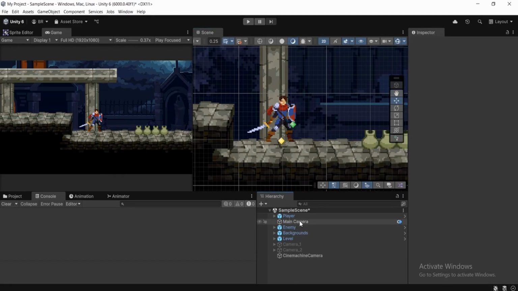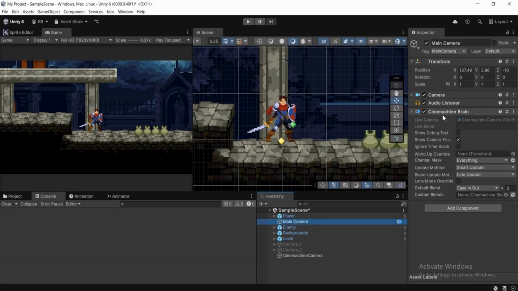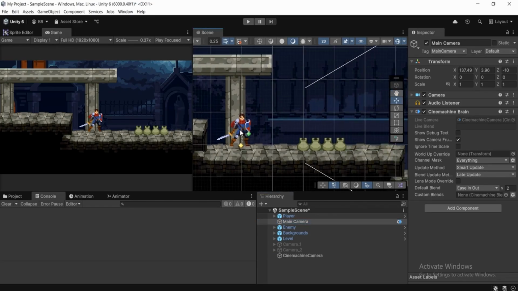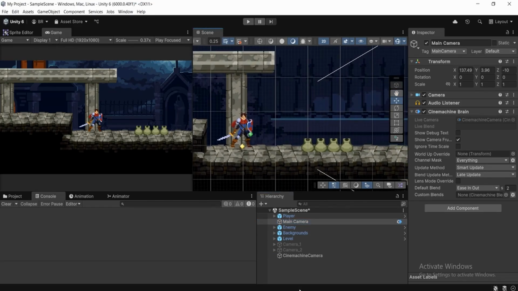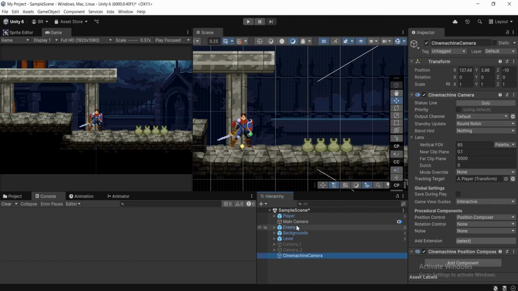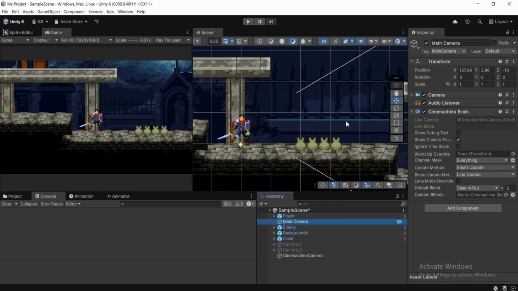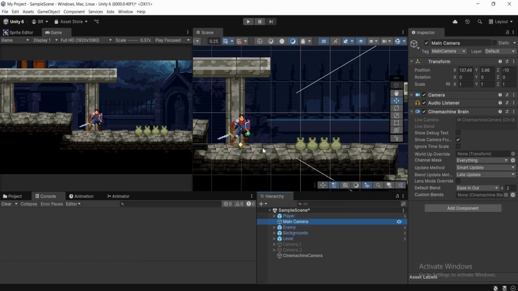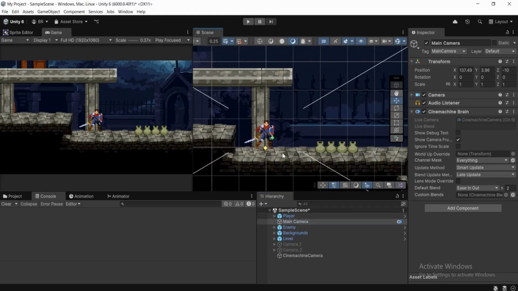So if I select my main camera, then go over to the inspector, we can notice that a Cinemachine Brain was just added to our main camera once we created this Cinemachine camera. Why? Because this Cinemachine camera gives instructions to our main camera about what it actually needs to do. Let's suppose a player wants to move in the right direction, then this Cinemachine camera tells our main camera to move in the right direction. So that's why a Cinemachine Brain component is added to this main camera, so our Cinemachine camera can give instructions to our main camera about what it really needs to do.